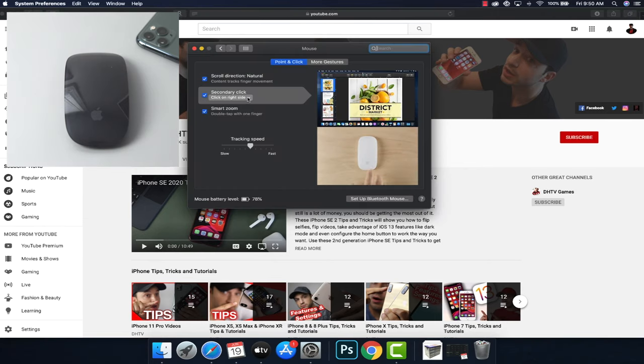And if you're left-handed, I believe that's why the left click would be the option for you, and that would basically turn your left click over to the right side. So keep that in mind as well.